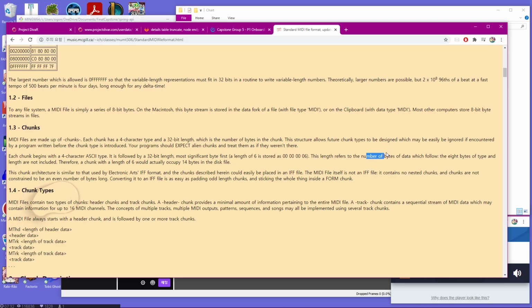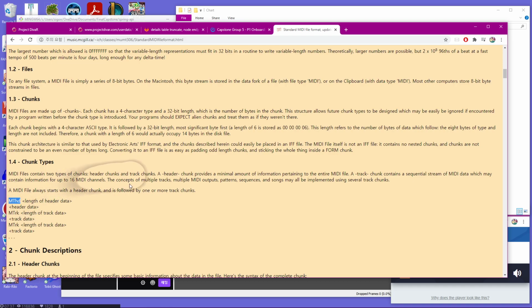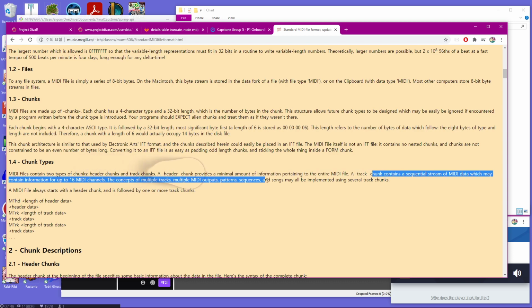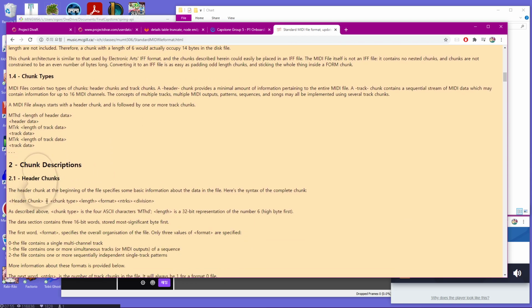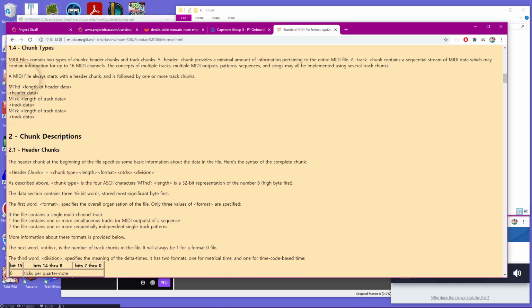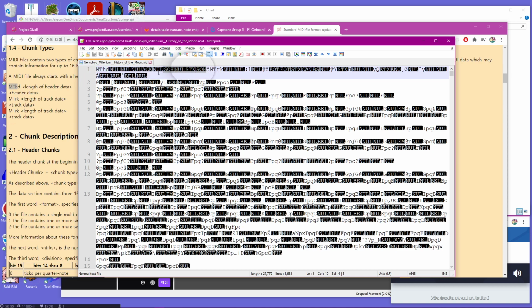MIDI files contain 2 types of chunks: header chunks and track chunks. Oh, look at that, MTHD. A header chunk provides a minimal amount of information pertaining to the entire MIDI file. A track chunk contains a sequential stream of MIDI data. A MIDI file always starts with the header chunk and is followed by 1 or more track chunks. Okay. MTHD, length of header data. So I'm guessing all these probably represent those things. We're gonna find out what these are in a little bit when we start writing some code.